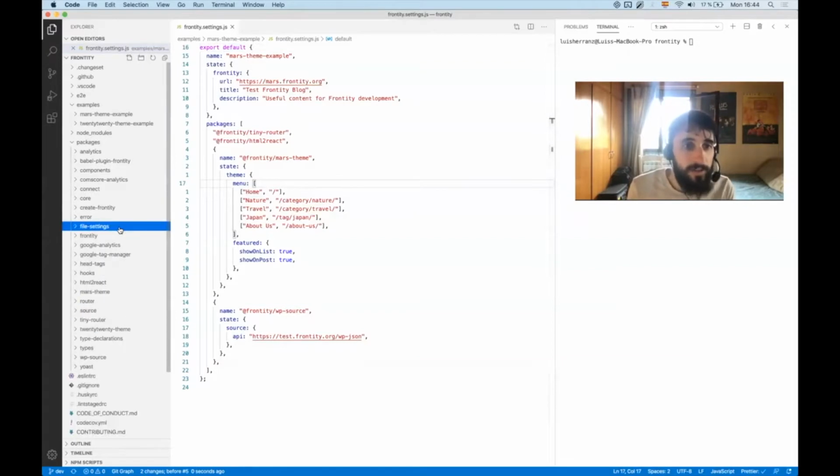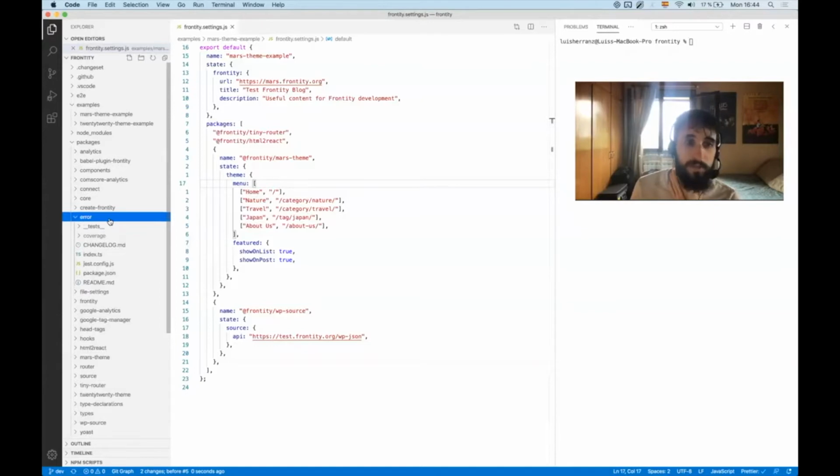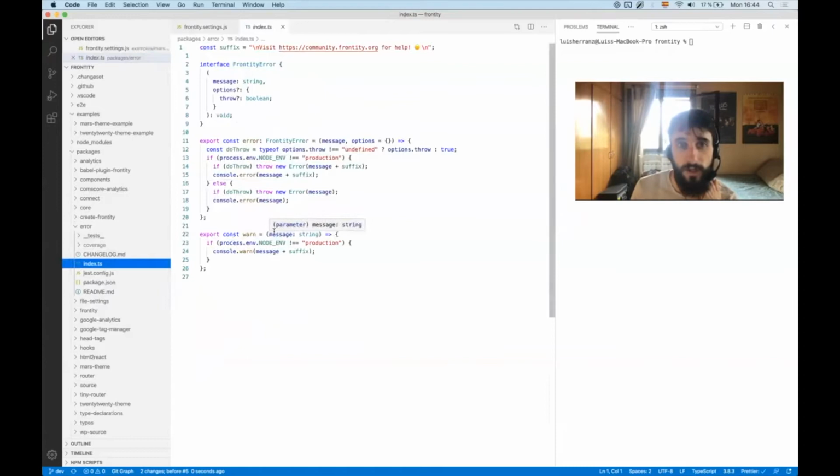This is file settings, so it's already there. Not very useful for the final user right now as well. More internal packages, we have error, which is not very useful for the final user as well. It's more useful for package creators. So it's an error.